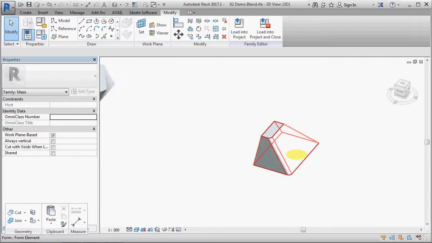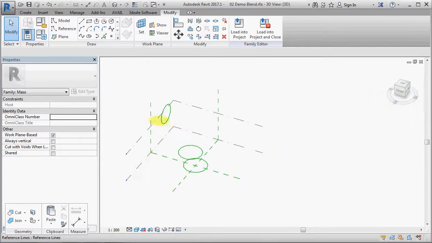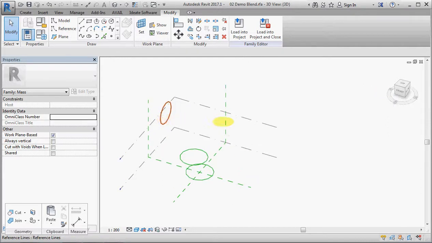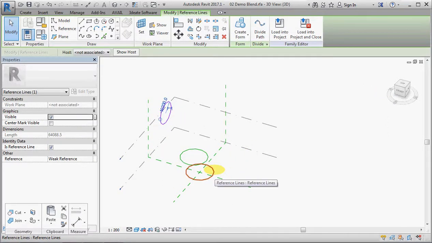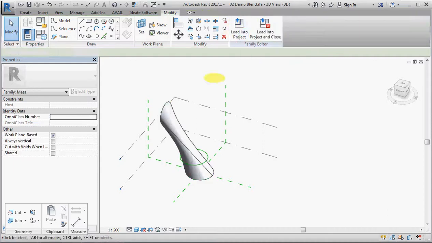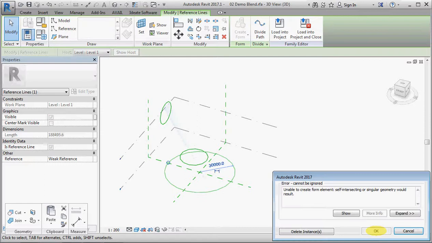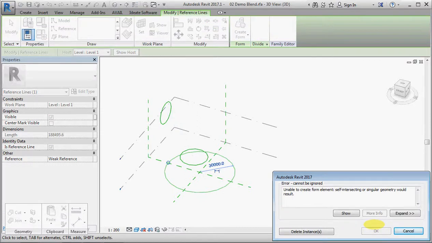So that's four different ways of creating a profile, and we'll just do one more little demo. We will select two reference line circles which are in different planes, they're not parallel. Create form, and you get some interesting stuff going on there. And if I select the reference line and change its radius, oh, it didn't like that one bit. Okay. That is an example of what Revit does.